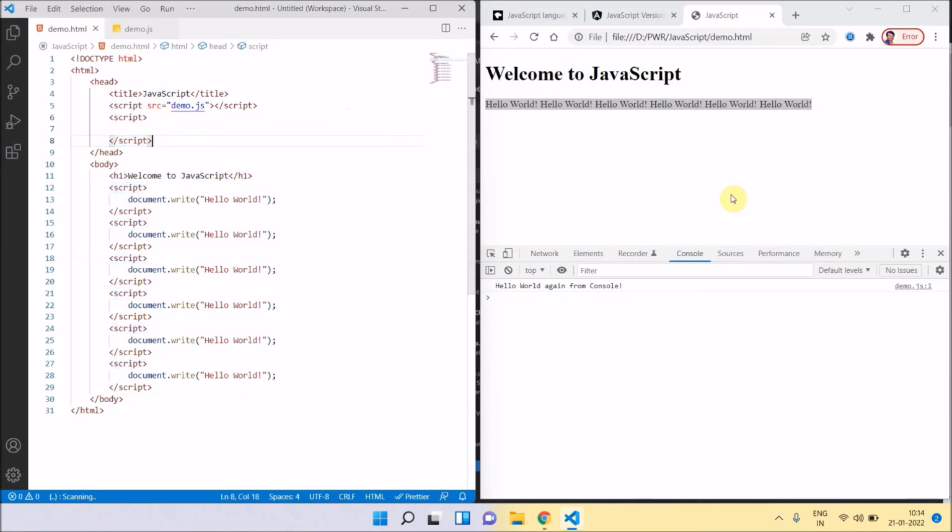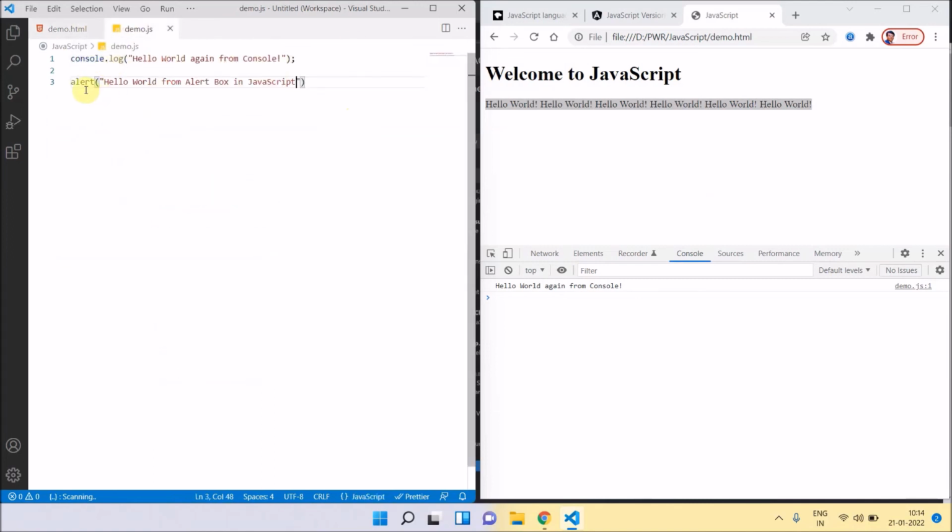So I hope this video makes sense to you, and now you know how to print hello world in different ways, either using document.write, console.log or alert.